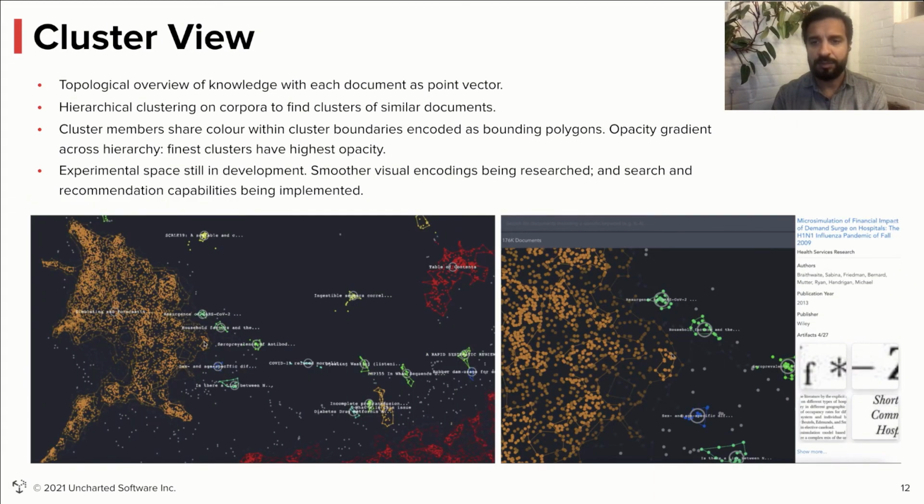The clusters view provides a more scalable perspective on the overall scientific corpus. Using hierarchical clustering on document vectors, this view organizes similar documents by color into nested clusters, where each cluster at each level is marked with a polygon boundary. Clusters at the finest level of the hierarchy have the highest opacity, whereas high-level or coarse cluster boundaries are faded out. This still remains an experimental space undergoing current development. More work needs to be done to smooth out the visual encodings and enable interactive search and recommendation.